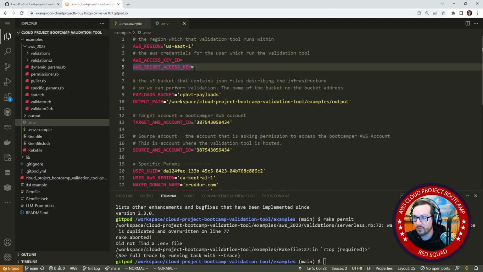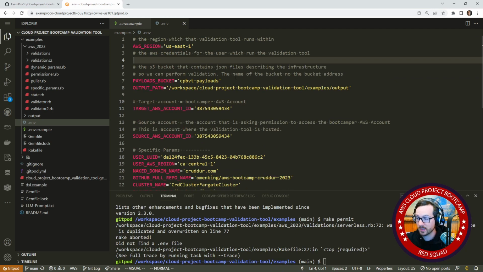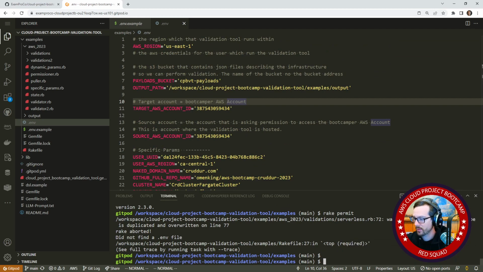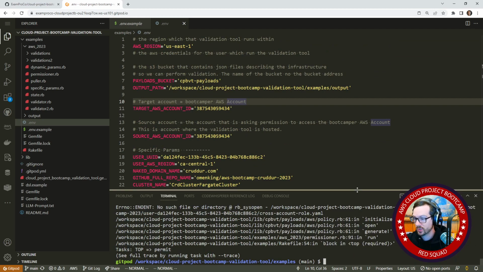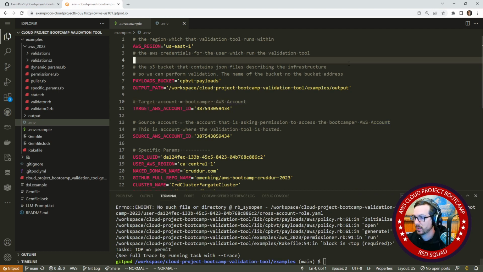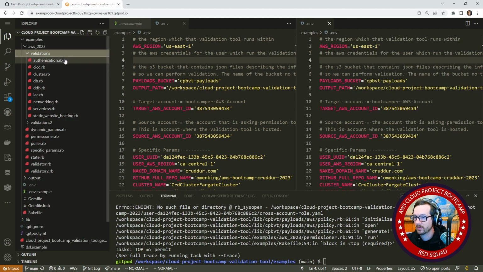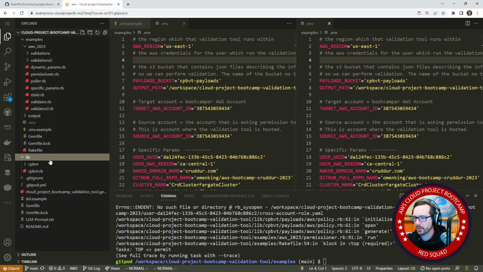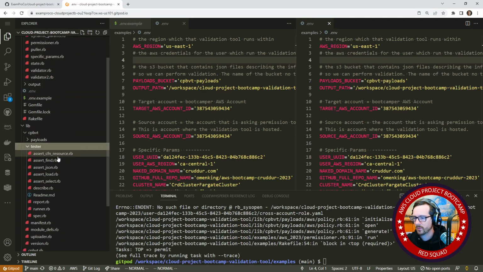So I'm just going to move these out because these are set in this environment here. But anyway, the idea is that I would run rake permit here, and that should generate out a cross-account role. This one does rely on a directory already being there, so that is just a defect of the code here, not doing the make dir there. So maybe I can just quickly fix that here. This would be under lib, Cloud Project Bootcamp, validator here.